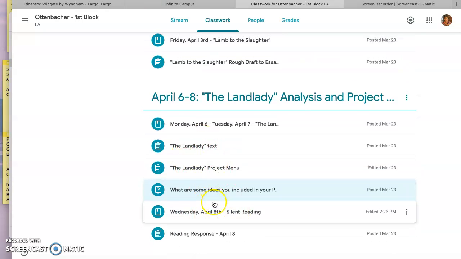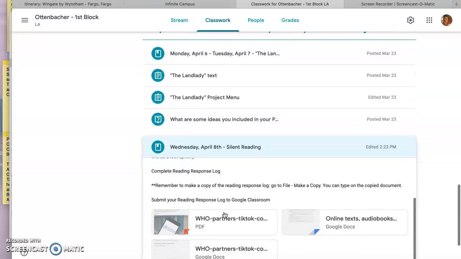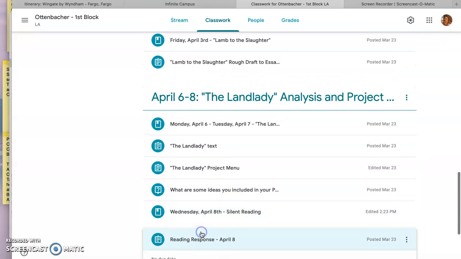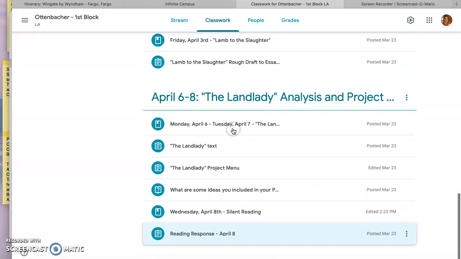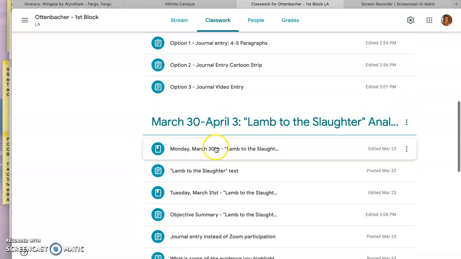That should take you Monday and Tuesday, and by Wednesday that week, you'll be ready for silent reading again. Same exact thing. Find something to read, 30 to 45 minutes, submit your reading response log. Make sure you make a copy and submit for a grade. If you have any questions, please let me know.